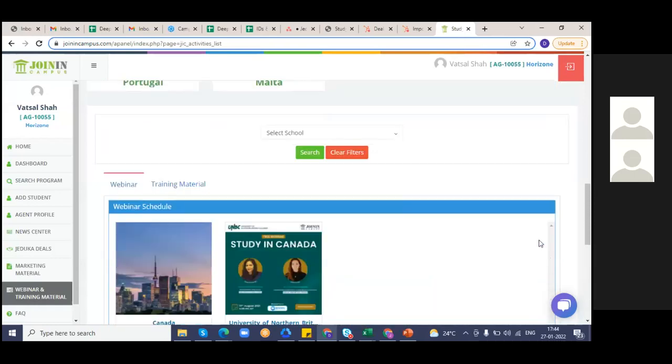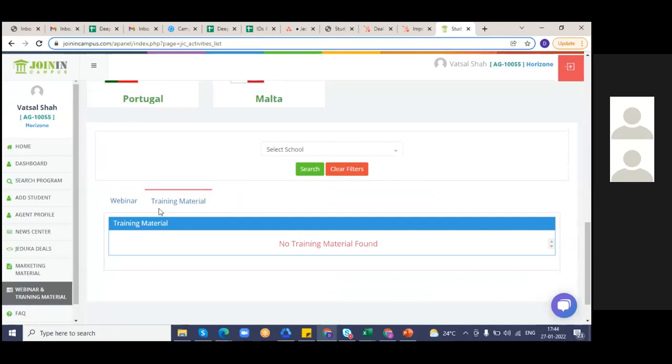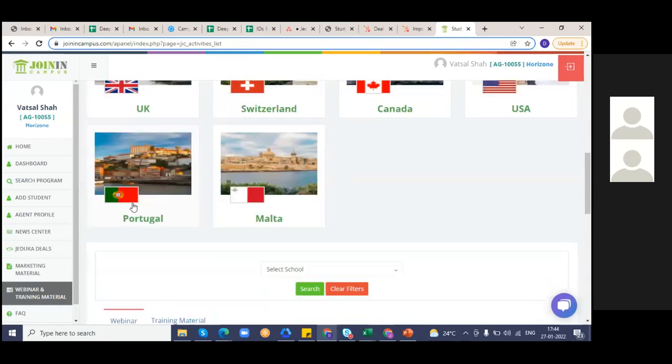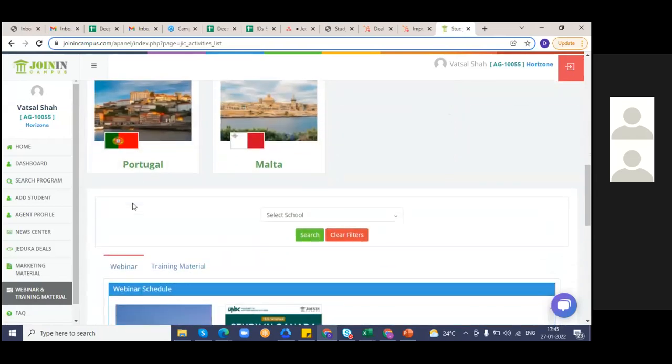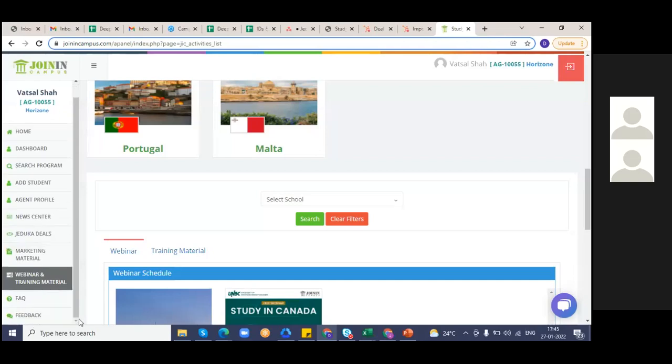This section, if you click here on the training material part, whatever training material is related to this particular country is available. If any school has given any training, we will upload that here. As I told you in the beginning, we are rigorously working on these new sections. So in some sections you will not find the data for now, but as we are working on this, you will soon get all the relevant information available here.